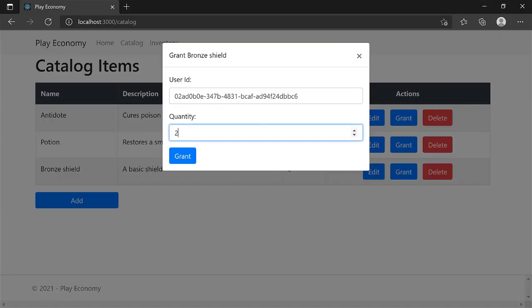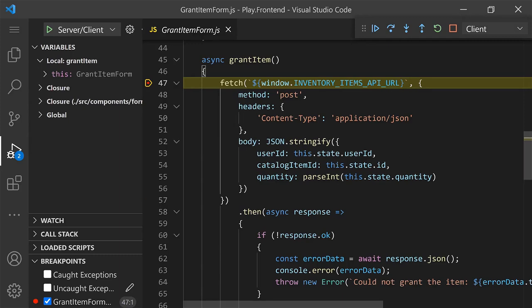So if you go back to the browser, let's say we're going to grant 2 of the bronze shield to the user, I'll say grant. And then if we go back here in grant item form, we can see that the inventory items URL is going to be invoked. This time it's 5005/items. And that is going to use the user ID that we specified in the client side, the catalog item ID, which is right here, and the quantity, which is 2.